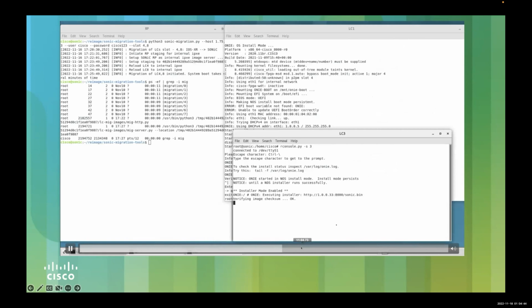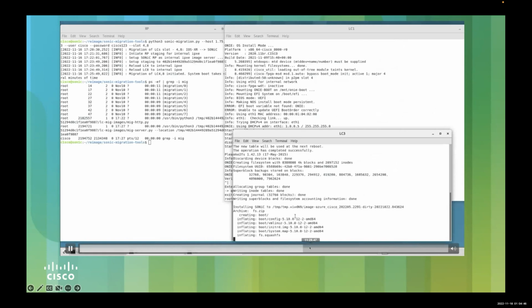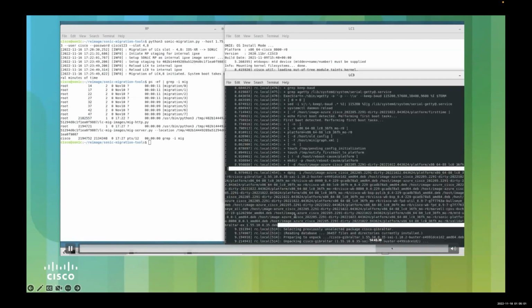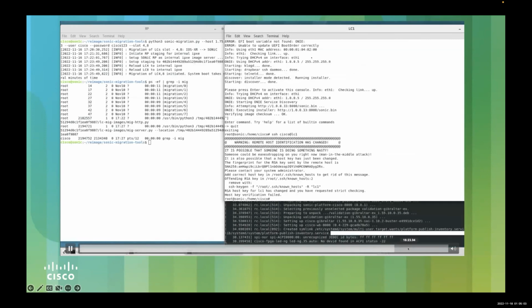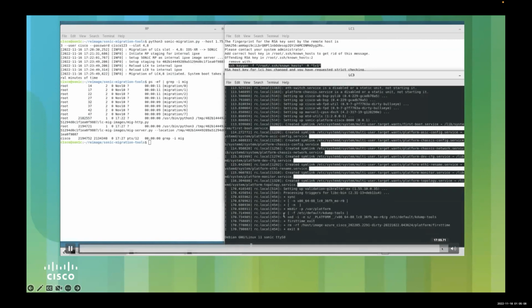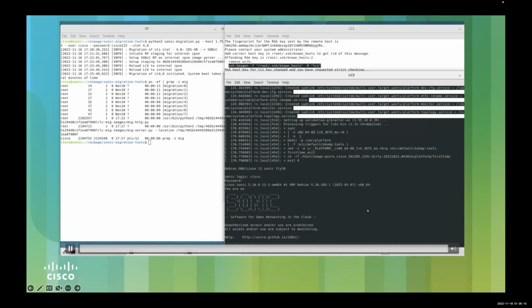Eventually, as you can see here, both line cards are going through it in parallel. One line card was reloaded first, so it is going first, and the second line card is following suit. They will both install ONIE and then install the SONiC images, and eventually get migrated to SONiC. So that is the end of the demo. That's the tool. Hopefully it's useful.